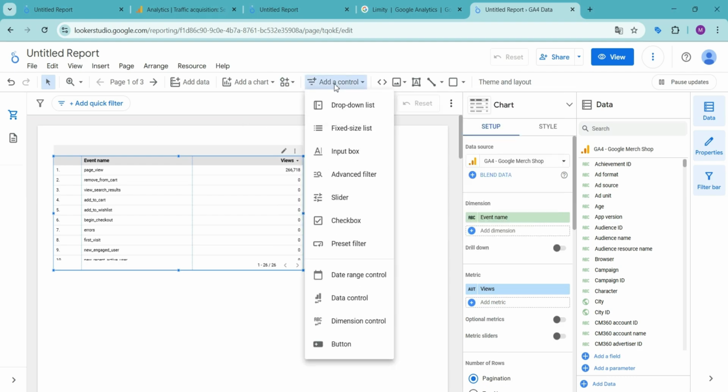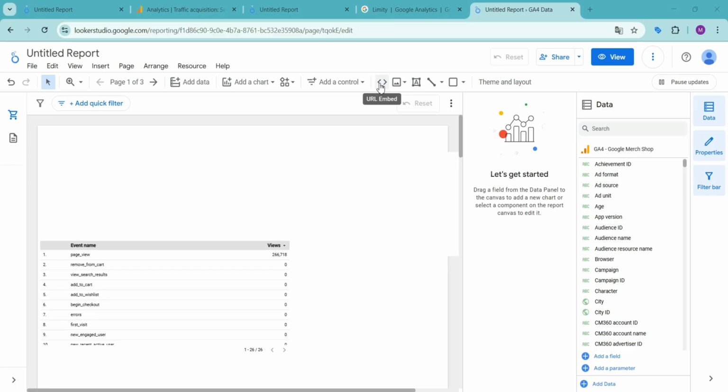Then we have add control, and in add control we have multiple versions of adding some control into our report. I will discuss it more closely with you in the next lesson. So let's move to the next option. Then we have URL embed.